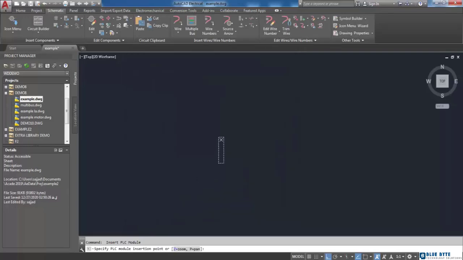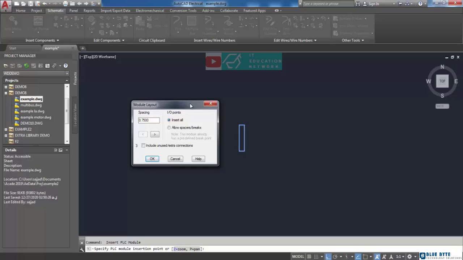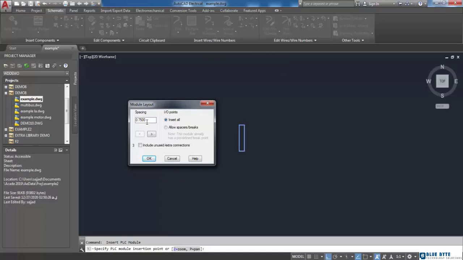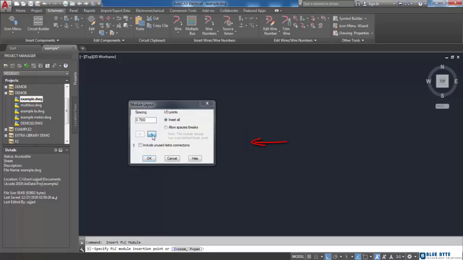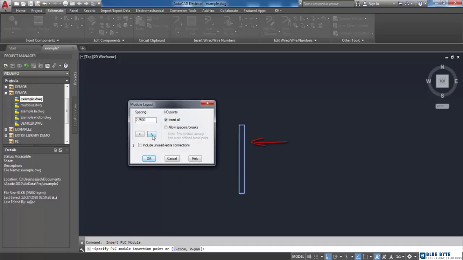Then in the command line, you will be prompted to specify the insertion point for your PLC module. Place it wherever you want, and in the next part, the Module Layout dialog box will be displayed. The first area, spacing edit box, is for specifying the spacing between the input and output points of a module. In addition, to write the value in this spacing edit box, you can use the arrow button to change the spacing value. When I change the spacing value, the length of the PLC changes accordingly.